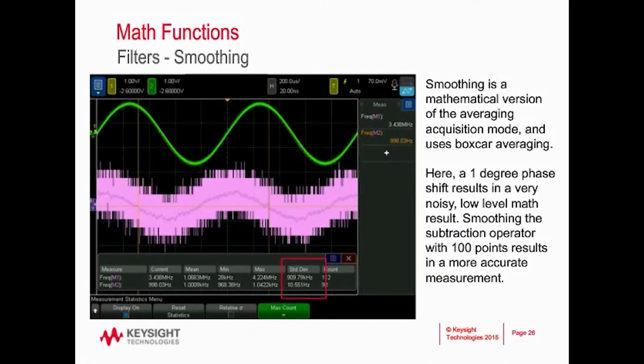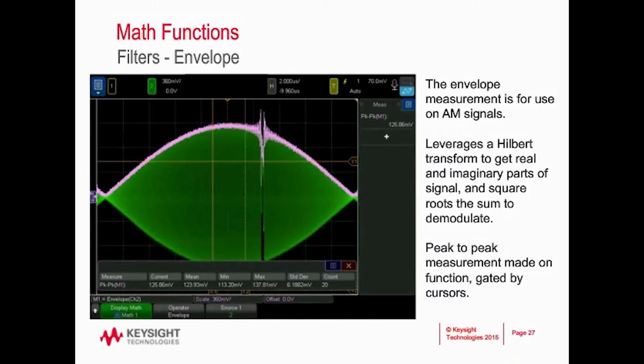So if you do this and say, oh, I want to look at the frequency of the signal, and you go to make a measurement on that, you can see the standard deviation of the measurement is basically completely useless. You can see that this is going to be a bunk measurement. So if you add a smoothing function to that subtraction function, you can see that the measurement now is much more accurate. Smoothing is basically a mathematical version of the averaging in acquisition mode. It uses a boxcar averaging of whatever you're putting into it.